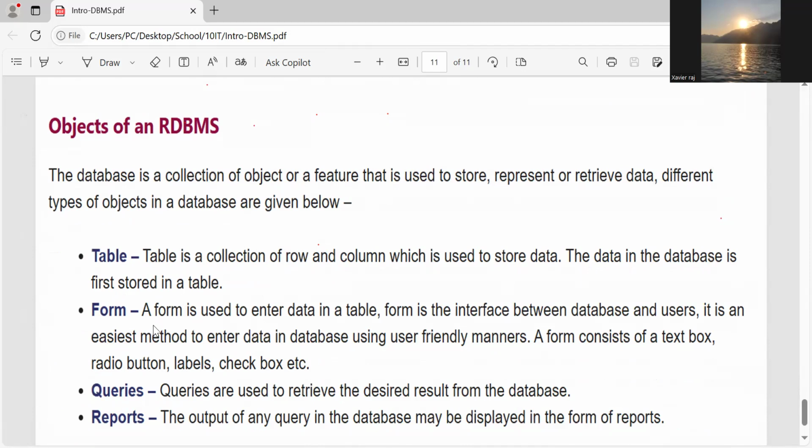Then form. A form is used to enter the data in the table. A form is an interface between the database and the user. It's the easiest method to enter the data in the database. A form consists of text boxes, radio buttons, labels, checkboxes, and more interactive items can be placed in the form. Then queries are used to retrieve the desired result from the database. And report: the output of any query in the database can be displayed in the form of a report. So these are all the objects of our DBMS.